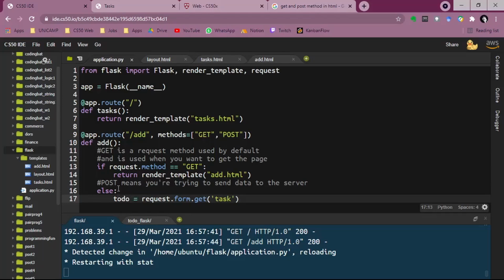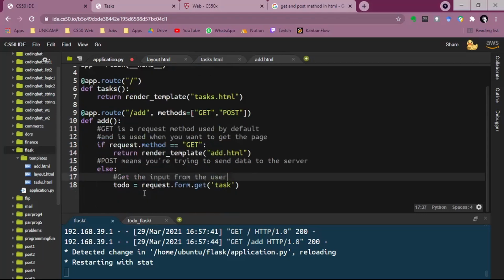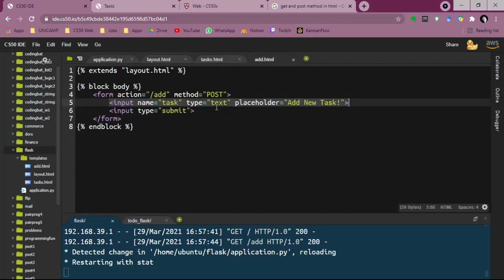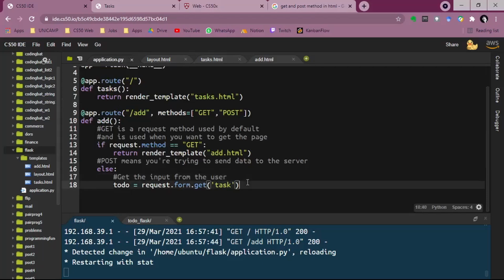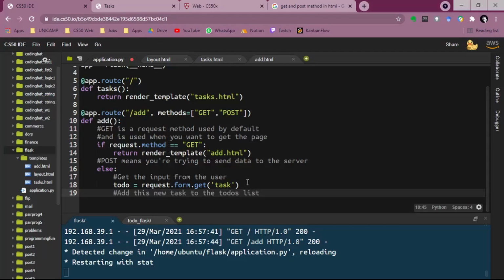And then, let me put a comment here and I think it's going to make it better. So get the input from the user. So this thing here is doing what? We're in the application.py, we're grabbing the information that we received from the HTML, okay? Now what do we have to do? We have to add this new task to the to-dos list that we are going to render on this route here. But to do this, we have to do something first.